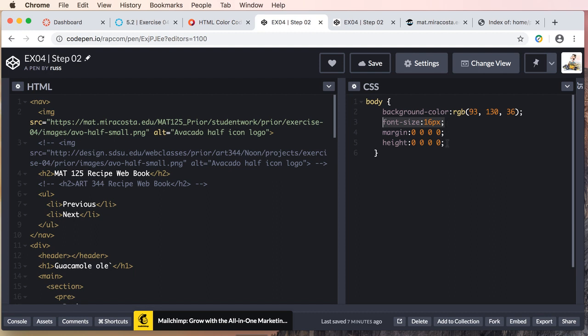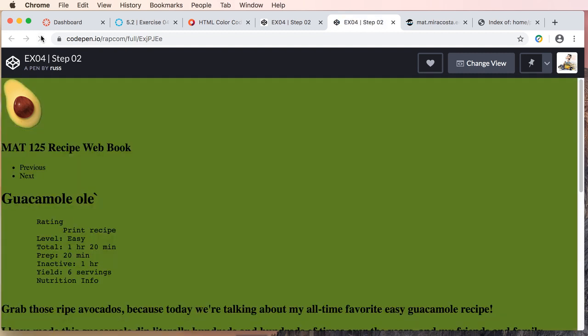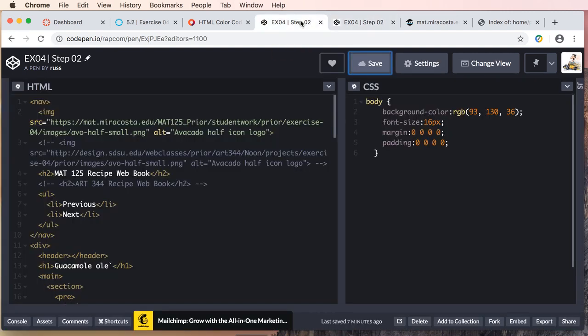Okay, and then we're going to zero out our margin, zero out our height. Actually, not height. This should be padding. Okay, so our margin is 0, our padding is 0. All of our content should go directly to the edges now. Okay, so if we save and we preview, everything should go right to the edge, and you'll see the green background that I've added. Okay, so let's go back to our step.